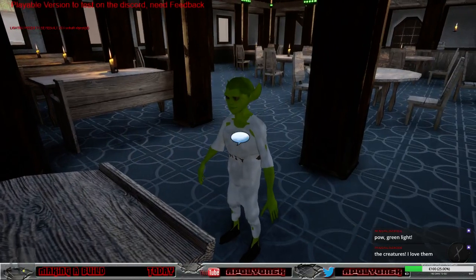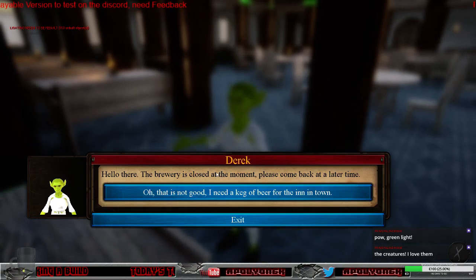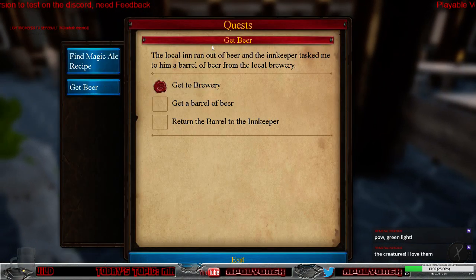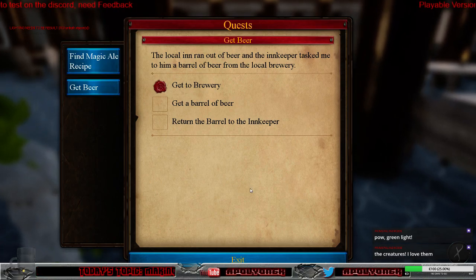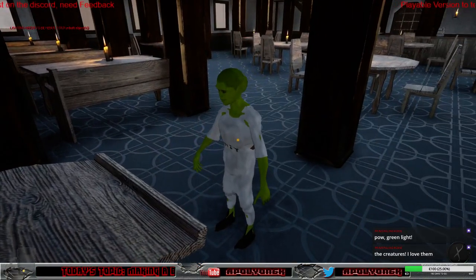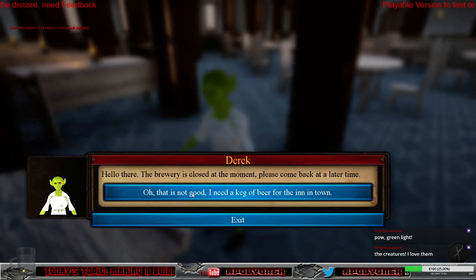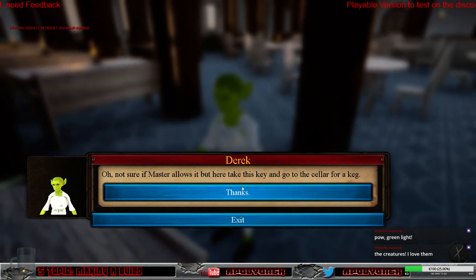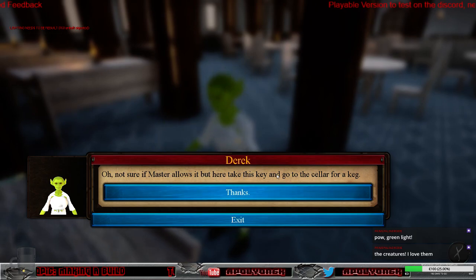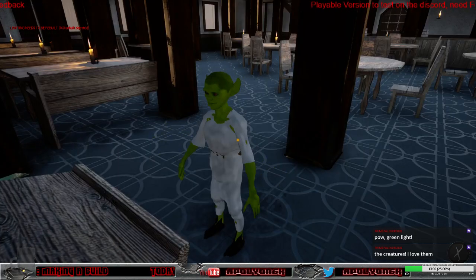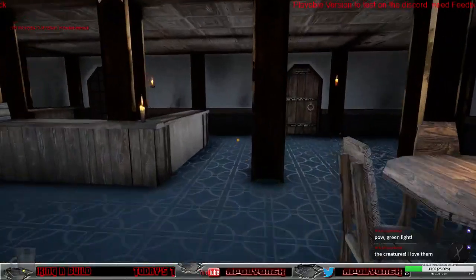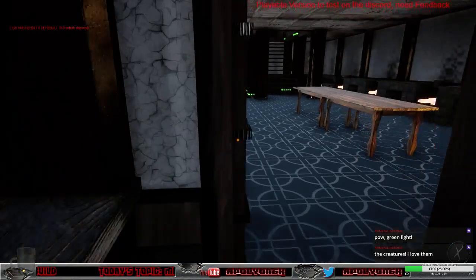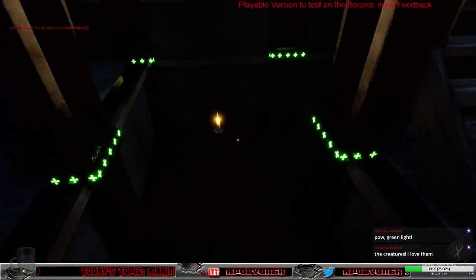So we have this guy. Okay, and since we do have this quest here, we get a different dialogue option for him so that we can get a keg of beer, and he's giving us the key. Now we should be able to open this door. Yay! Let's see if that part works.